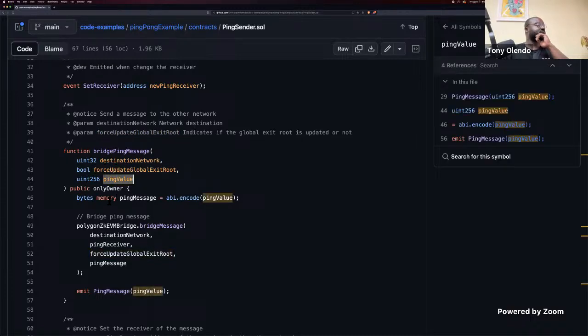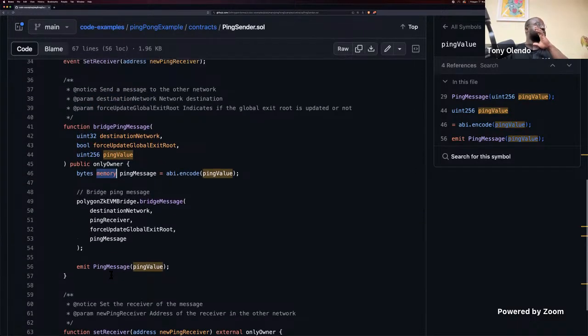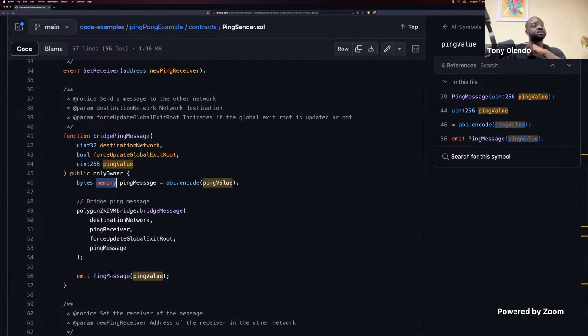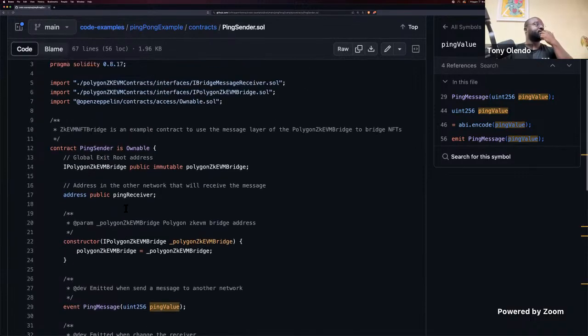So the value is essentially encoded, and it's passed here. So you can see the ping message here, and then Polygon zkEVM bridge message, and you have all of those. And that's essentially it. It's not that difficult for you to start to send messages from Polygon zkEVM to Ethereum L1. And if you're using Goerli, then you could use that as well.